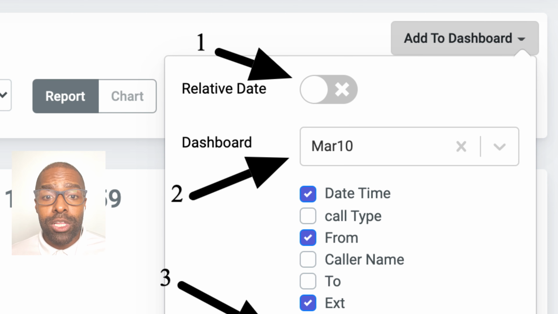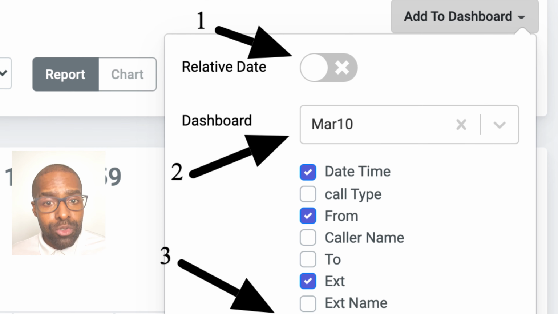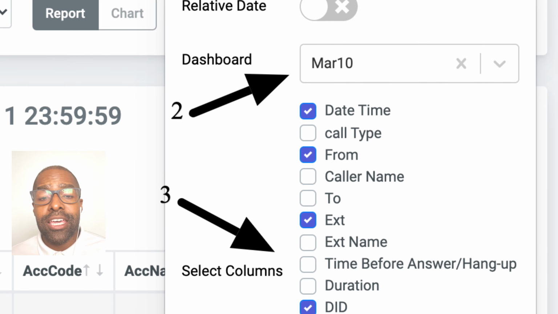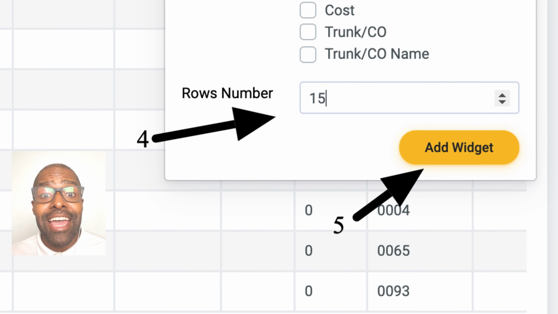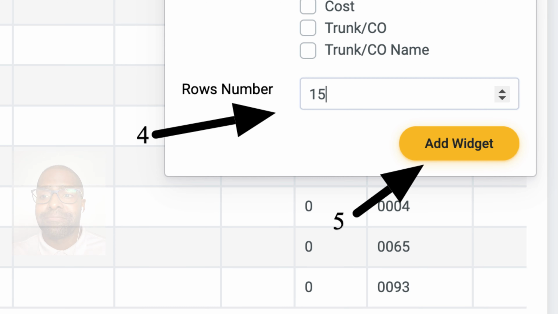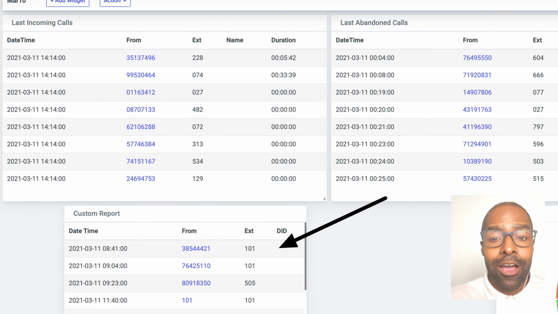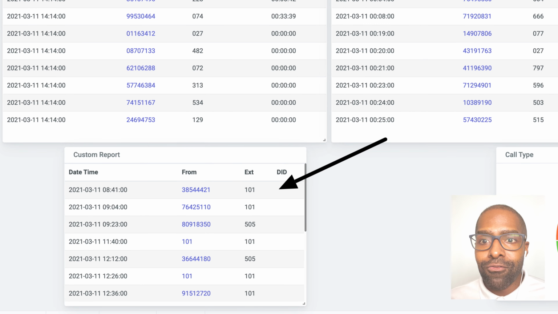All right, so if you want to add a relative date, which means the date will be rolling, you can enable the relative date button, and you can go over to the dashboard and select which dashboard you want it to go in by choosing the predefined dates. After that, we can enter in the columns. So choose which filters you would like to apply, and then below that, enter in the rows. Finally, we can click on that where you see arrow number 5 and add widget. Okay, now let's take a look and see how it looks on our dashboard. And voila, there it is sitting right next to all our other widgets, our customized advanced calls report widget.